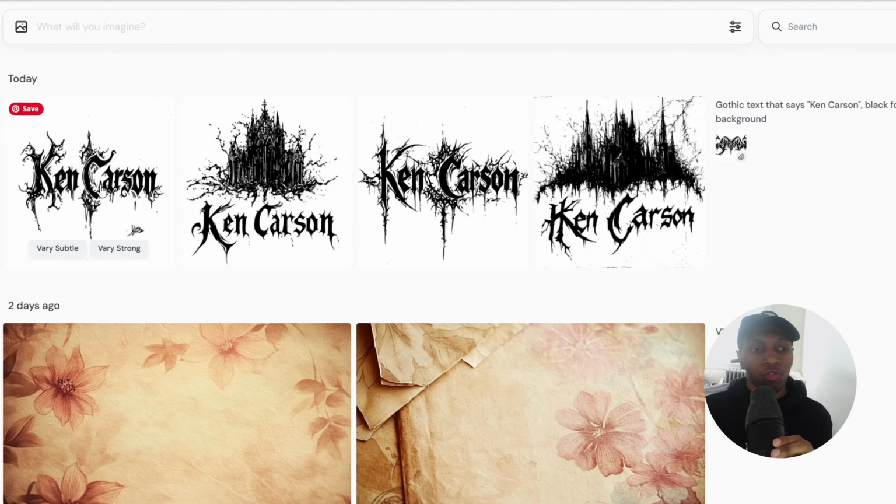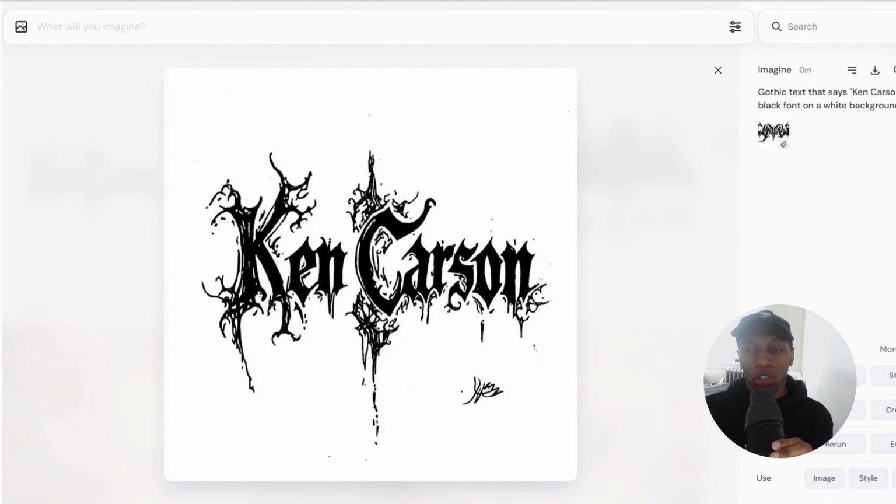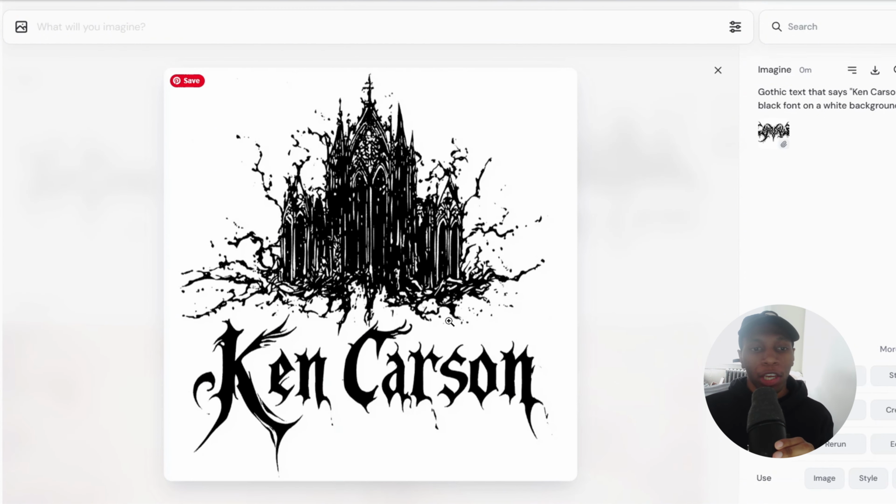So Midjourney gives us 4 different variations here. And if I click this, we can get a larger version of it. And you can see here, it added some more stuff. So this is what I mean by you want to be very specific with your output because the AI will tend to add a lot more than what you ask for. So this one isn't too bad. We have clean text here, but we also have this cool little castle here. But if we do decide to use this, we could easily just Photoshop this out, so it's not a big deal.